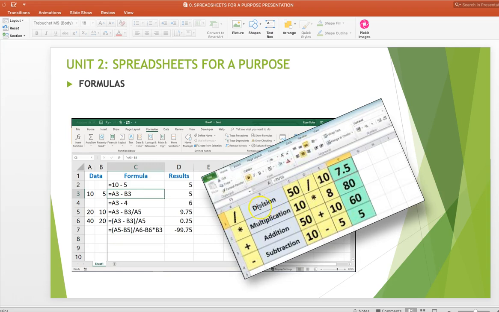And then we're going to start with some simple operations like division, multiplication, addition, and subtraction. But actually, you're going to find out in the future that Microsoft Excel is much more than just that.